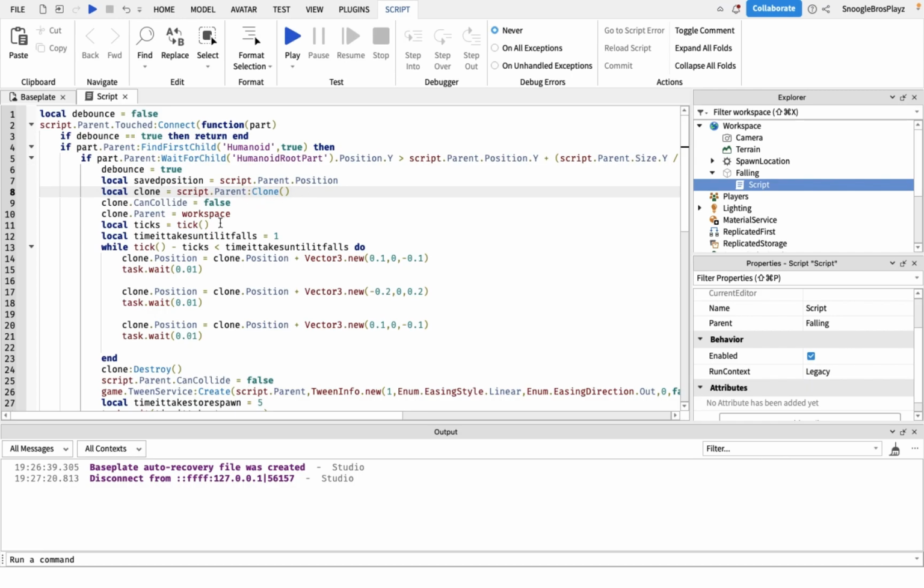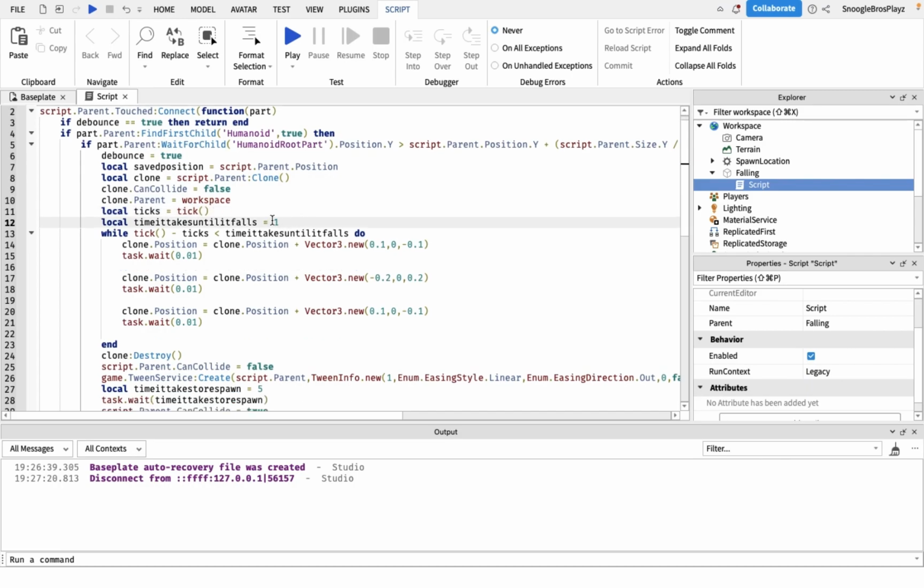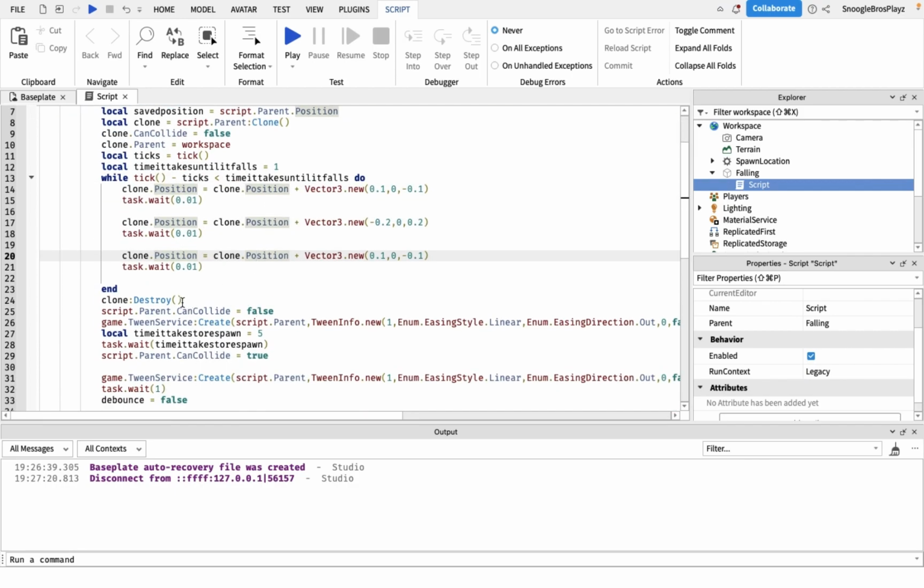Anyways, we also saved the tick. The tick is basically how many seconds have passed since the game started. The time it takes until it falls, you can change this. Basically, this is how many seconds it takes for it to shake, and when it's done shaking it falls. Like if I change it to 10, it'll shake for 10 seconds and then fall. This is the shaking script, which basically just moves the clone really fast.